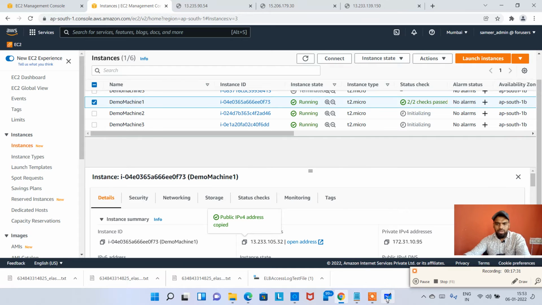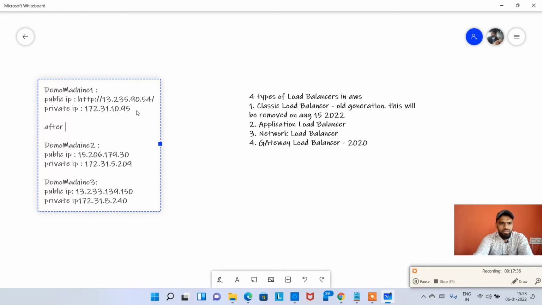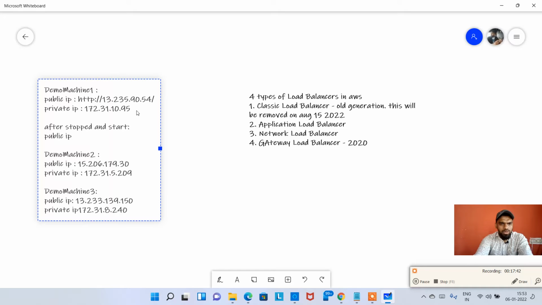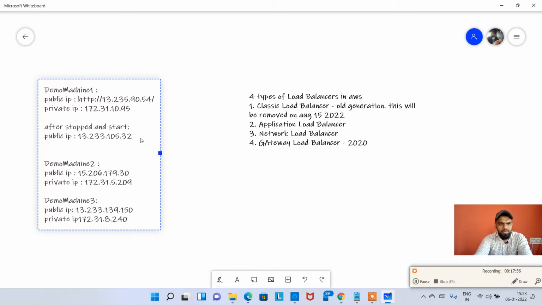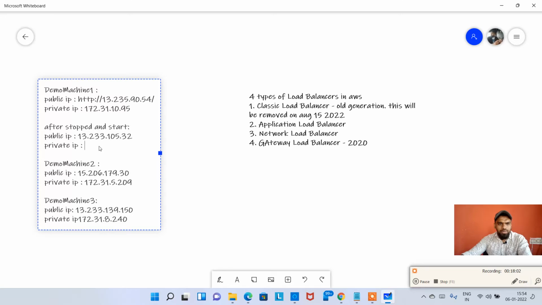I'm copying this and comparing it with my whiteboard. So demo machine 1, new after stop and start, what is the public IP we got? Is it the same? No, see, 13.235.90.54 was the old one, but now after the stop and start it is something different. But what about the private IP? Let me copy and paste it here. No, private IP is the same, 172.31.10.95. So private IP is not changing after the start and stop.